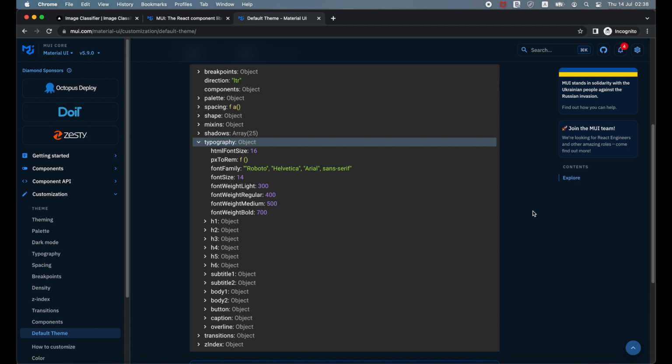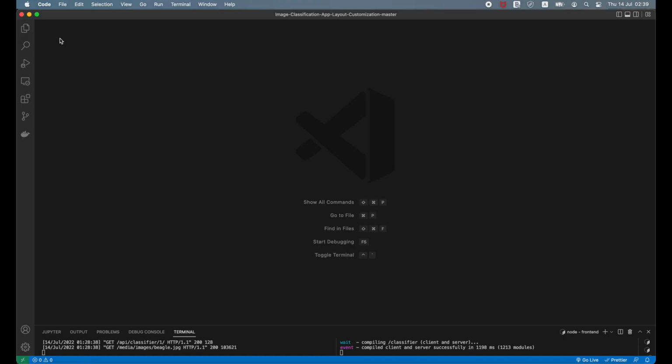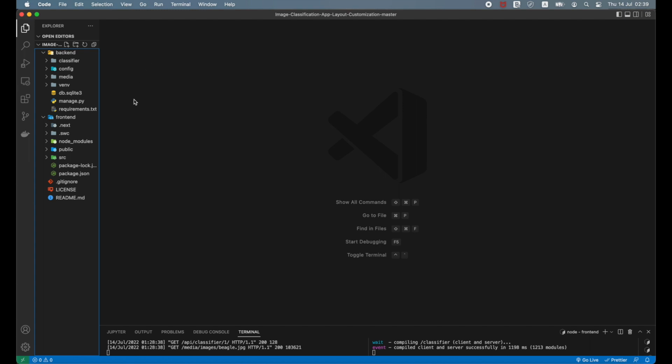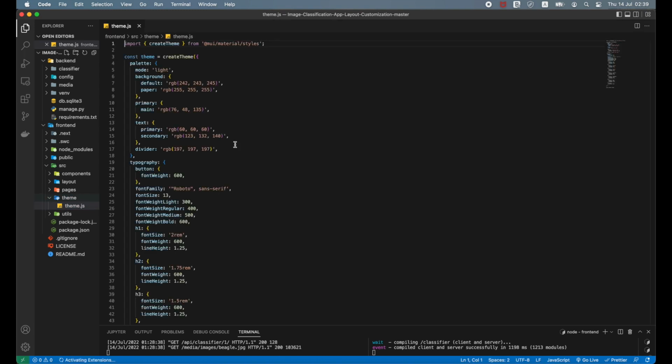In this image classification app, we use a custom theme to override some elements of the Material UI's default theme configuration. To view our custom theme, in Visual Studio Code, go to Frontend, src, theme, theme.js. As we can see in the palette section, the color mode of our custom theme is set to light, and we have a few custom colors defined.